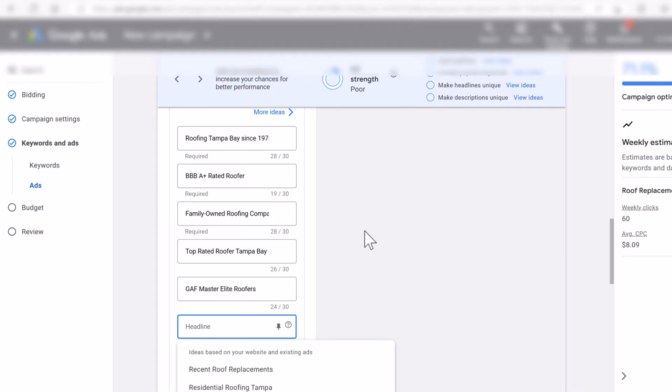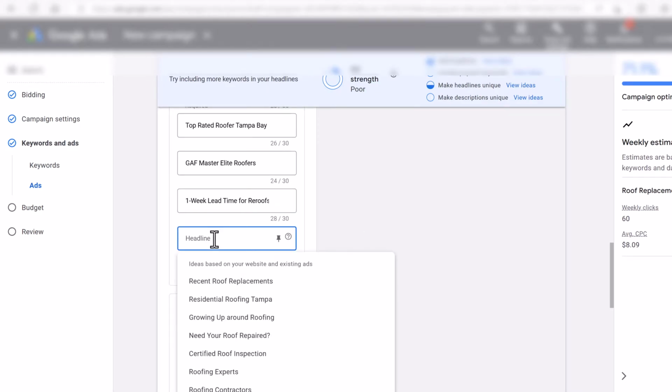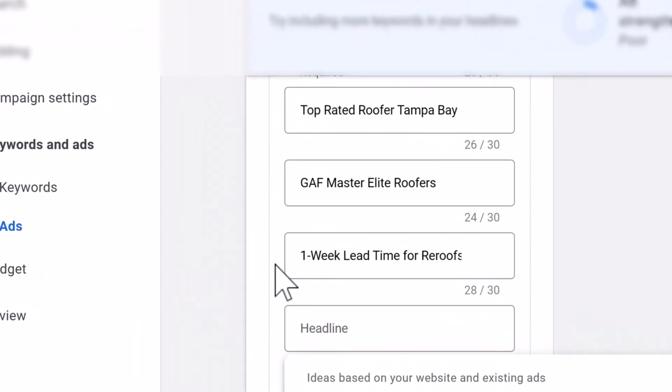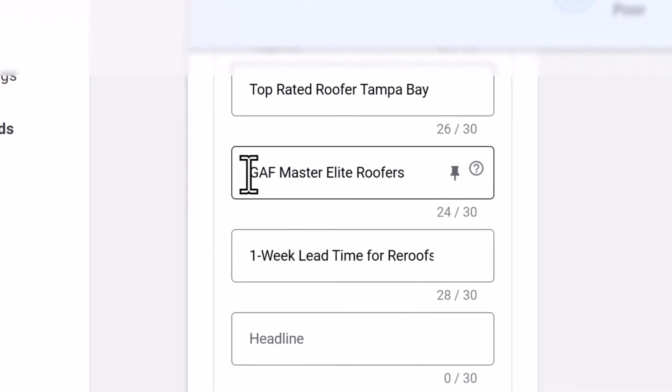For example, they ask, how far out are you on roof installs? I'm going to put 1 week lead time for re-roofs. And I think it's best to enter in as many headlines as possible. So Google is going to deliver your ad with the headlines that match their search the best. If we were targeting the keyword GAF Master Elite Roofing Contractor, and then somebody did a search for GAF Master Elite Roofing Contractor, they would more than likely serve our ad with this headline.